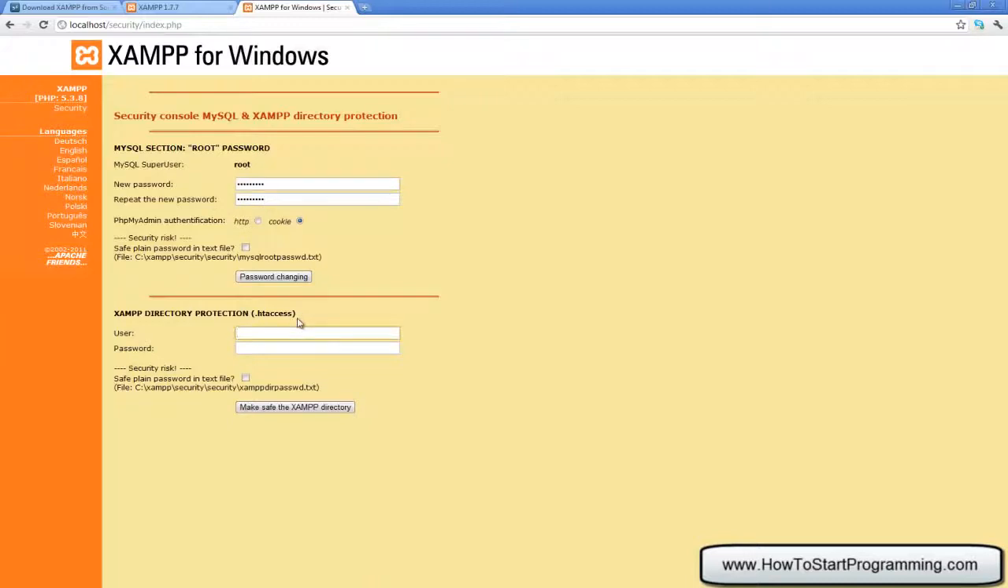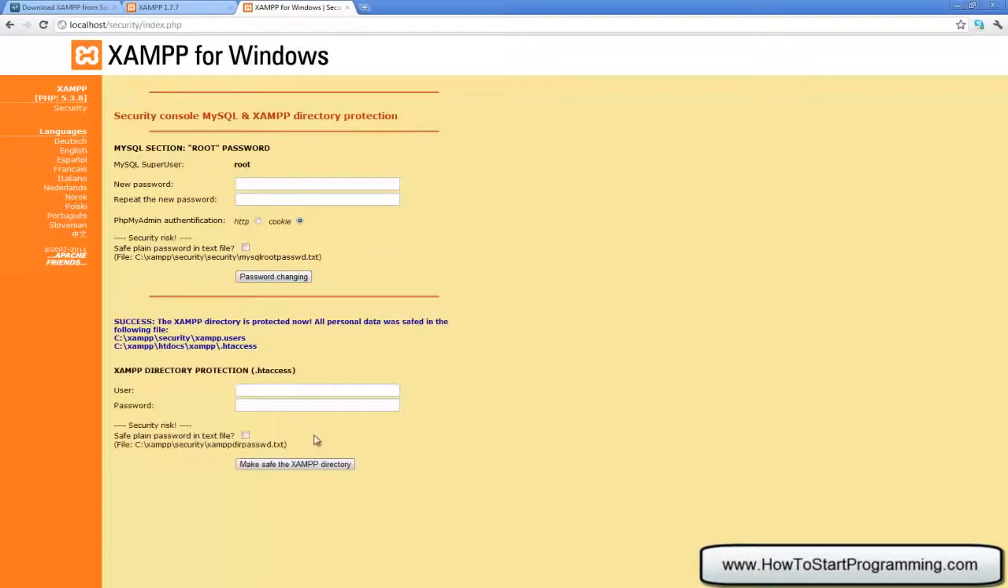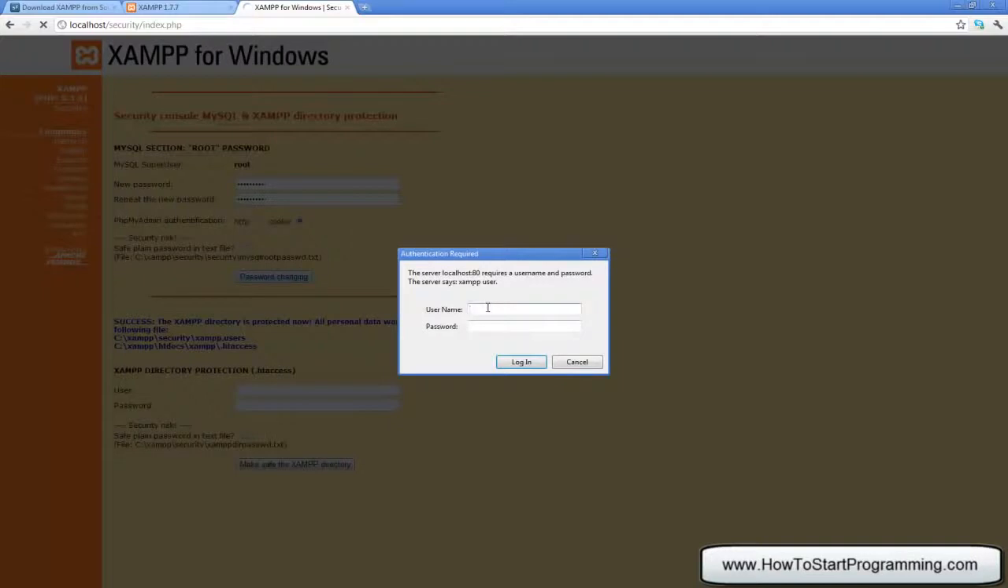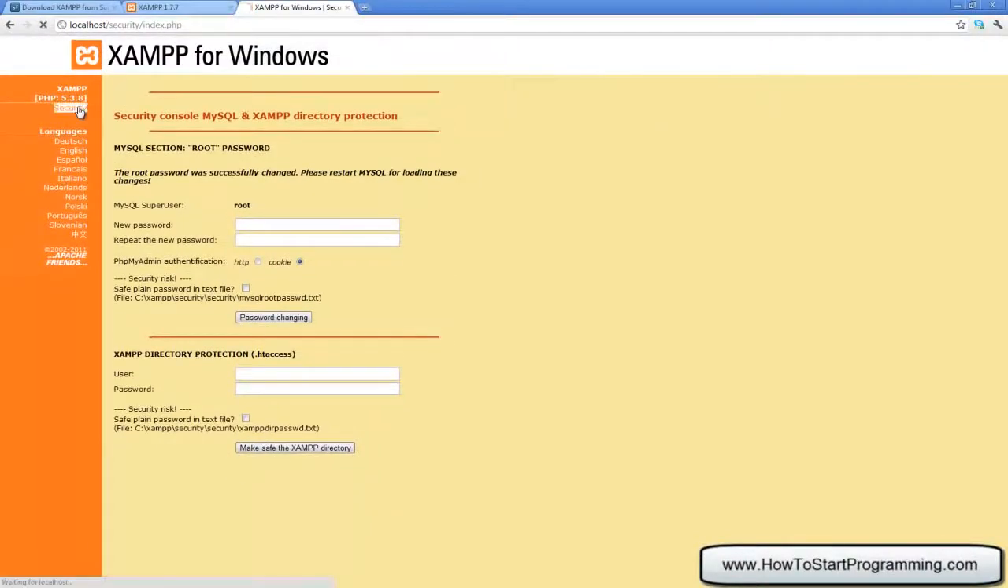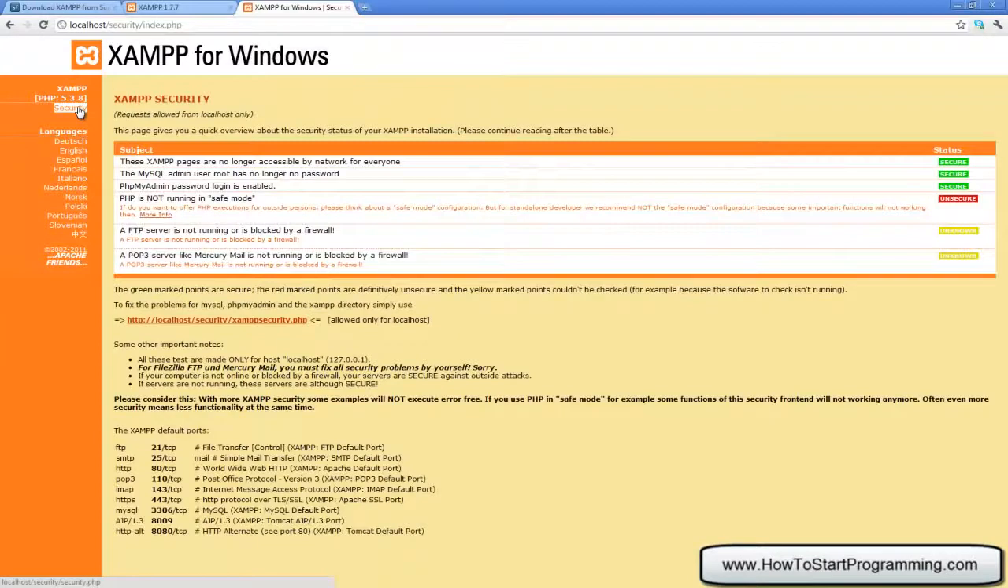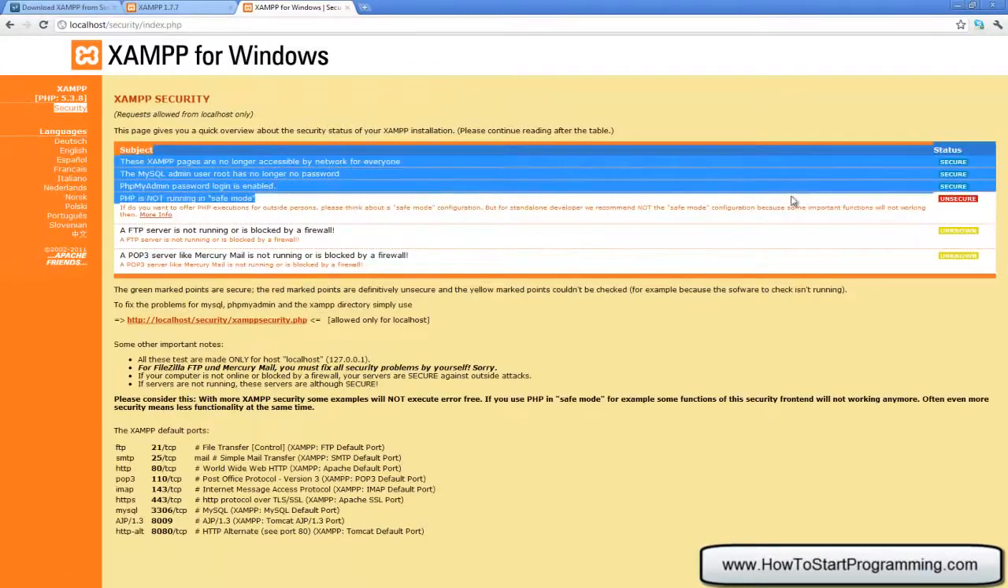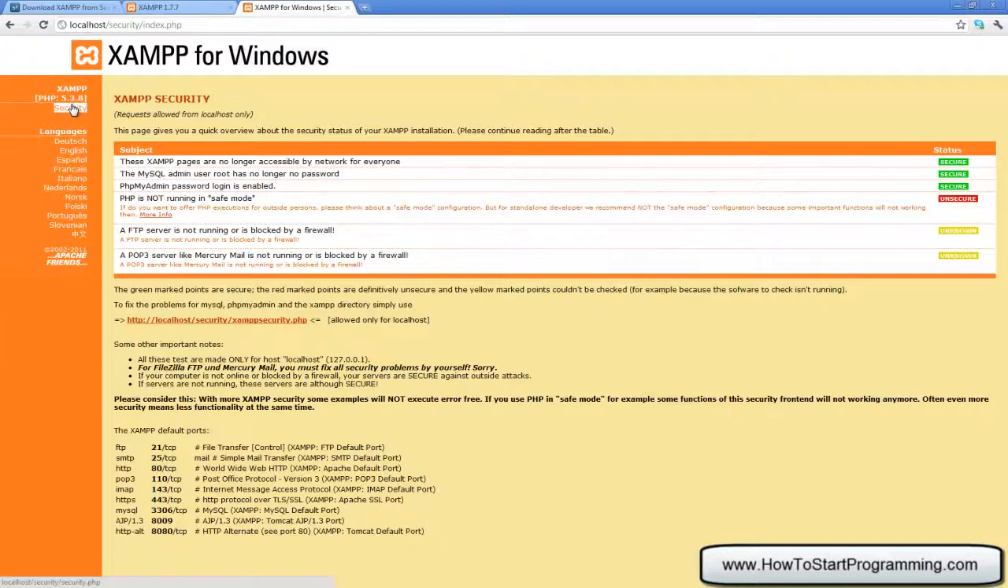And then for the htaccess, I'm just going to use root and make the XAMPP directory safe, and I think we have to click this up here as well, password changing, and we have to enter the htaccess username and password. And yeah, that should be done now. So if we go back to security, it is now secure. So make sure you go over to security, set the username and password, and then you will be safe.